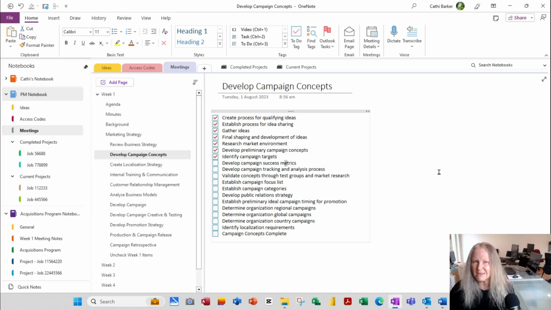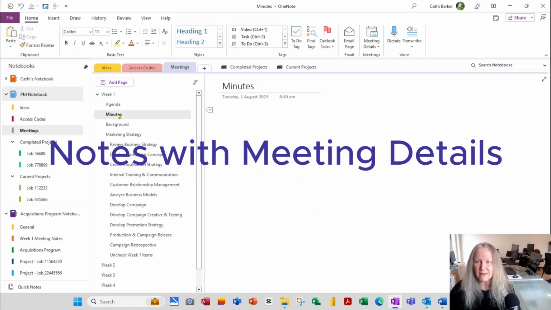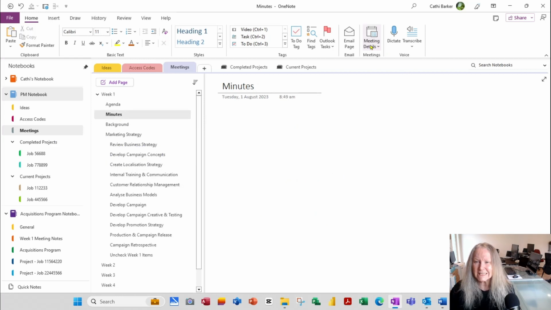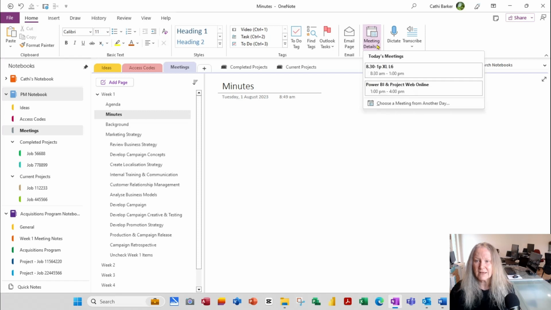If you are about to have a meeting, you could use OneNote to keep notes about the meeting. Let's go to our minutes page, for example. If I go to meeting details up here, I can actually insert the details of a meeting that I have in my Microsoft Outlook calendar. It gives me a list of things that are occurring today, but I can choose a meeting from another day.